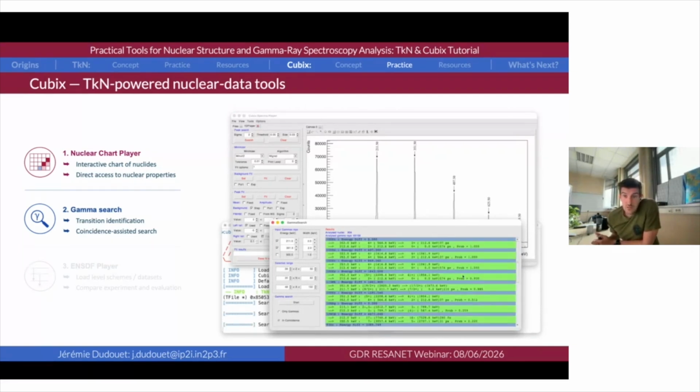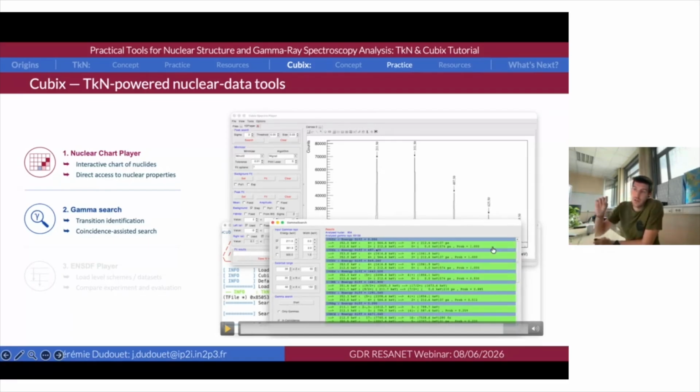Then I can ask to have them in coincidence. And here the list is much smaller, and it tells me that the most favored nucleus is zirconium 100. The nuclei are sorted by probability. This means that it is using the intensities and the branching ratios between the different transitions. If I have a probability of 1, it means that I have 2 transitions with a branching ratio of 100% from one to the other.